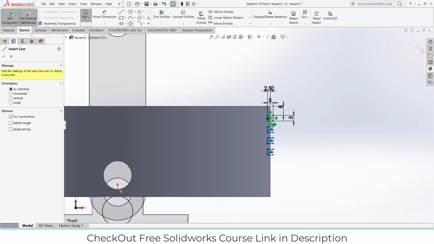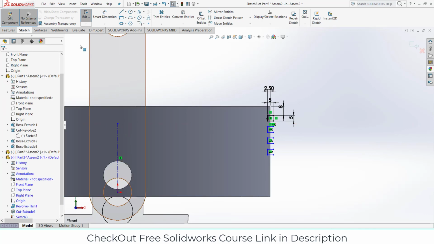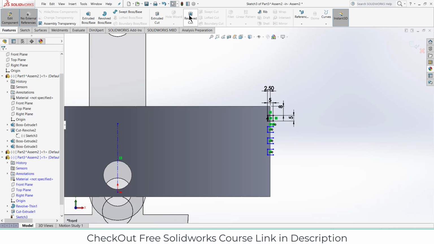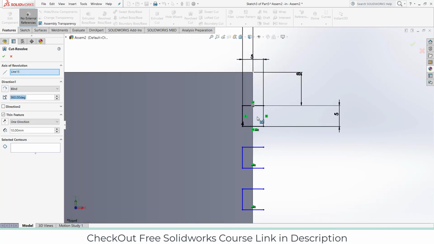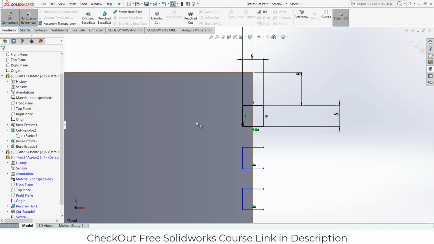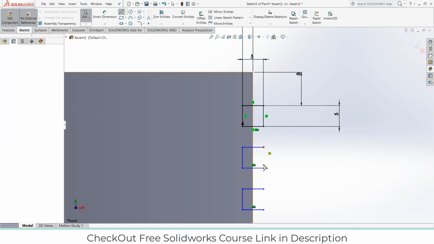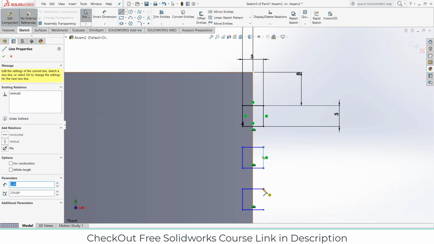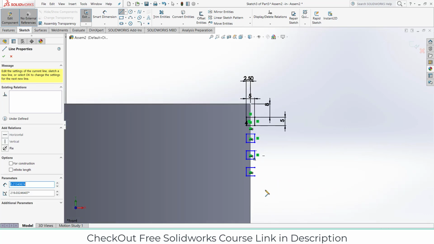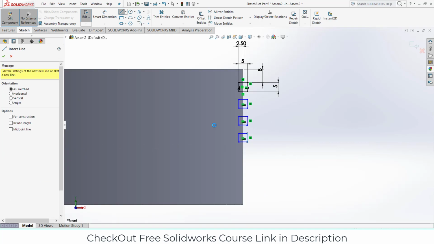Draw a center line. Escape, click on revolve cut, click on selected contours, uncheck the thin feature. Okay, I have made a mistake. I didn't close this, so I need to close it first. Escape.